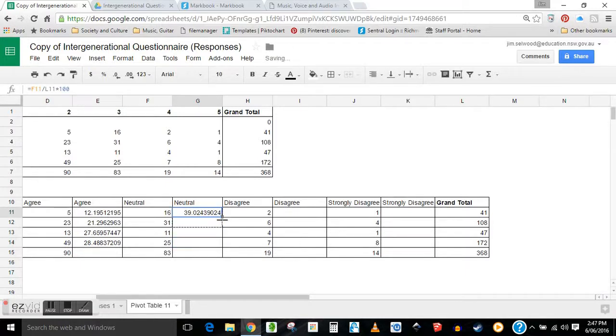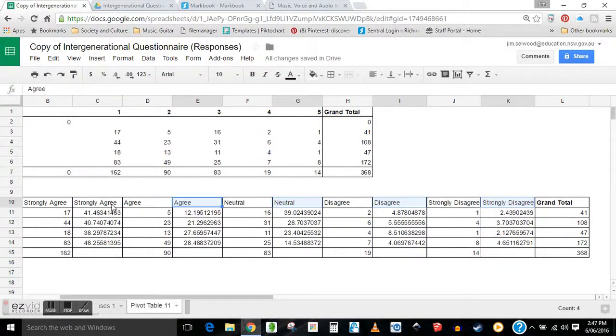Bit of an error there, just undo and repeat that process. Equals, number, divided by total, times 100. Enter. Fill down. And one more time. This is going to give us the percentage of each generation that gave particular responses, and we'll be able to directly compare them, which we can't do with the numbers because they're different numbers of people from each generation.